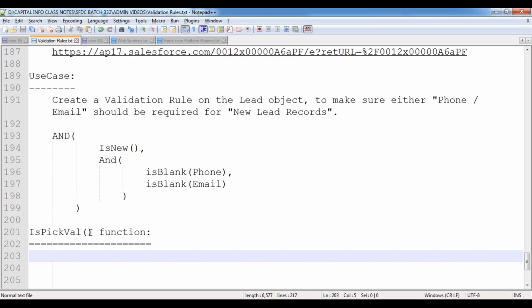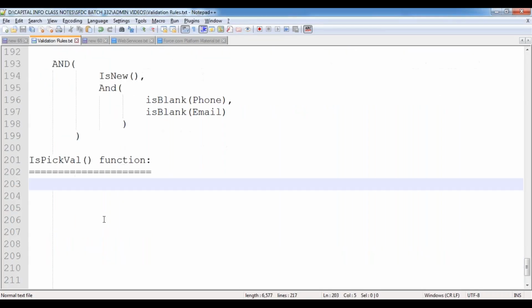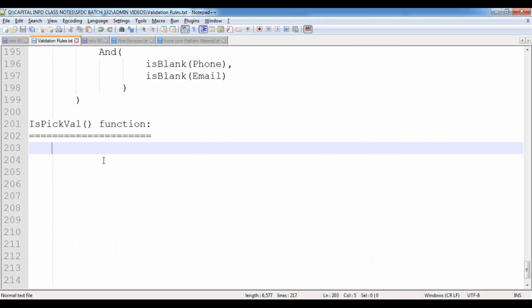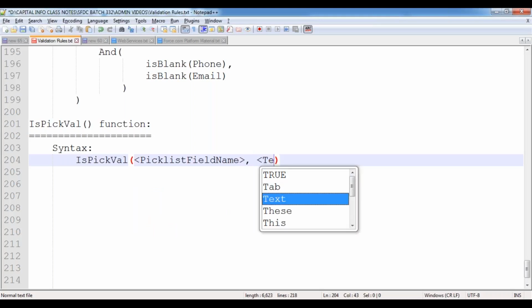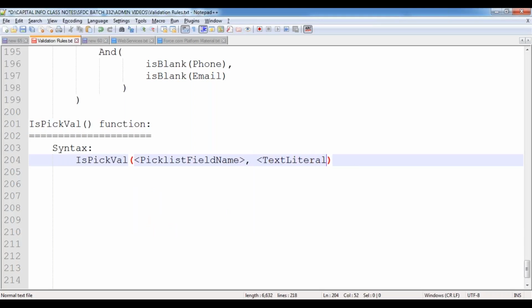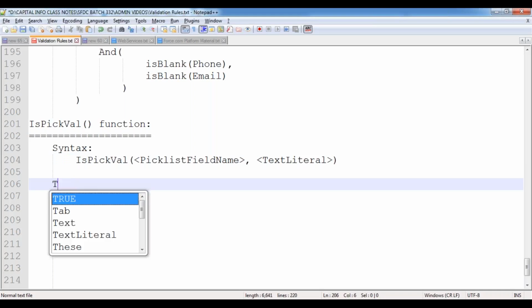So in this case, if you want to know whether the currently selected value in this pick list field is equal to a specific option or not, we are using this IsPickValue function. IsPickValue is used to compare whether the currently selected value in the pick list is equal to the text literal or not. For that reason, we use this function. Let me give the syntax over here first. IsPickValue. Here we can specify the pick list field name, comma, then the text literal. Text literal means some string value. That's it.